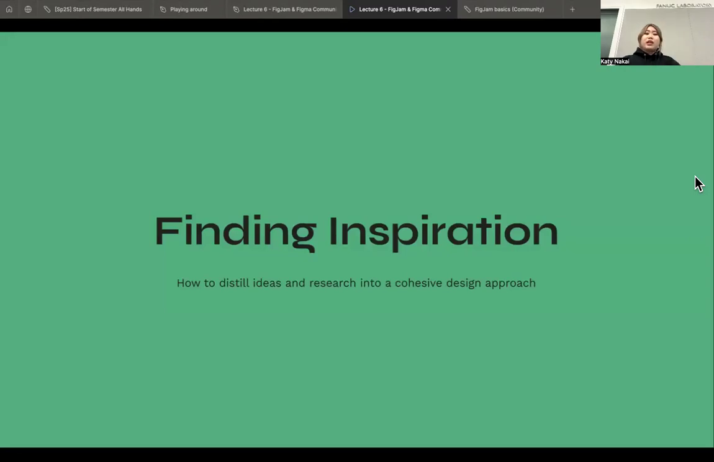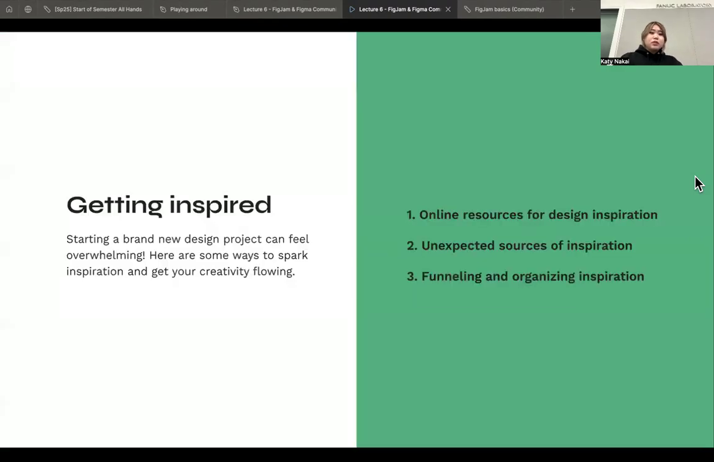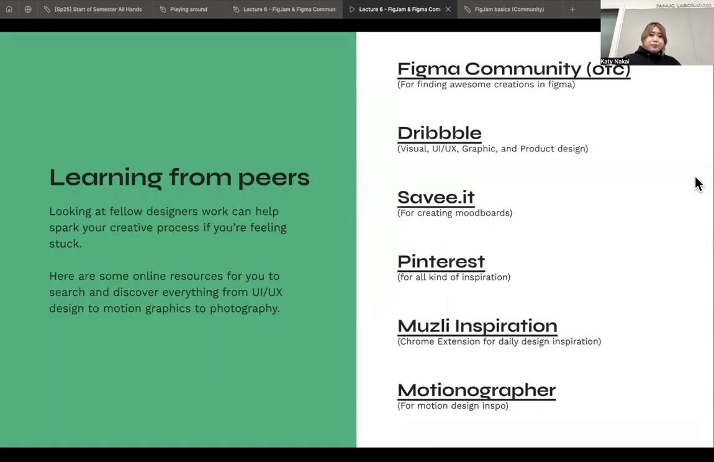But now we'll talk about finding inspiration, how to distill ideas into a cohesive design approach. Starting a brand new design project can feel really overwhelming and intimidating, but there are a lot of great resources out there, including a lot of the ones that we just touched on, unexpected sources of inspiration, as well as funneling and organizing inspiration.